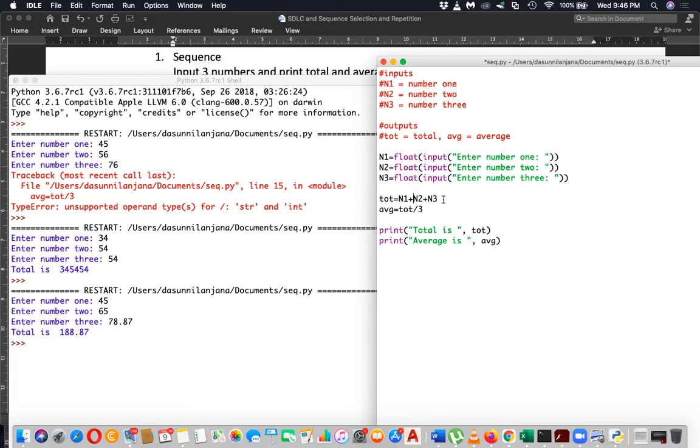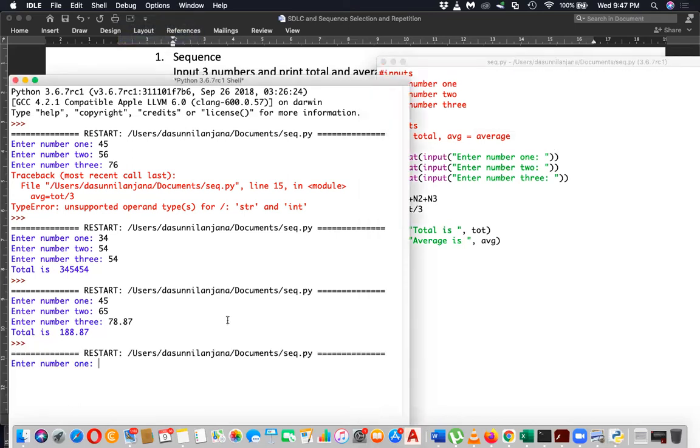But division is not like that. Strings cannot be divided. That's why it detected the unsupported operation, division. It recognized that strings cannot be divided, so it gave us a syntax error. But now everything is okay. I can run this and generate the answers.